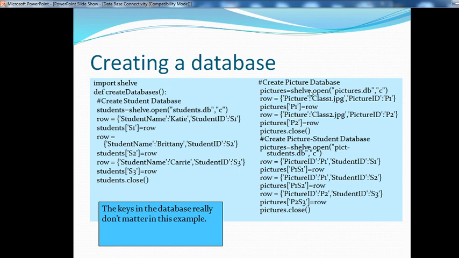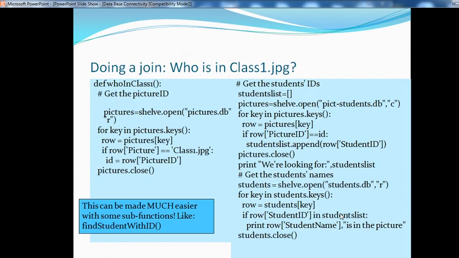Right, now create the picture database. Again, picture equals shelve open, create database, picture 1 class 1 and so on, associated with student ID. These were seen in the last lecture: three tables, the student table, the picture table, and the student ID and picture ID table. That is the code for those particular tables. And finally you close the picture database using the same command.